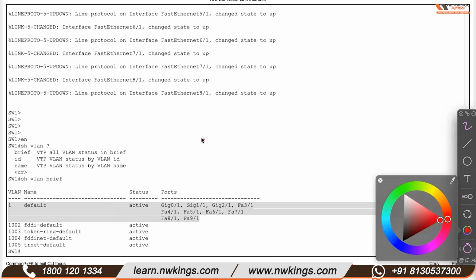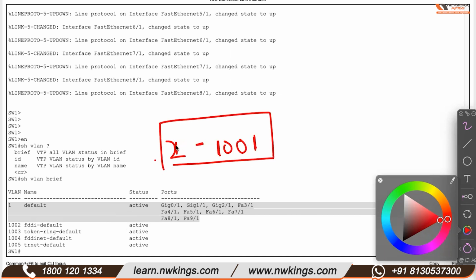So what can we use currently? Currently, we can use any VLAN number or any VLAN ID from 2 to 1001. We can pick any number because 1002, 1003, 1004, and 1005 are taken. 1 is also taken, and this is the default VLAN.